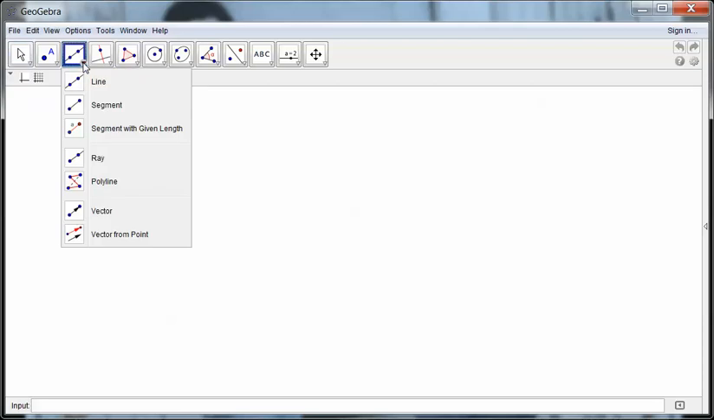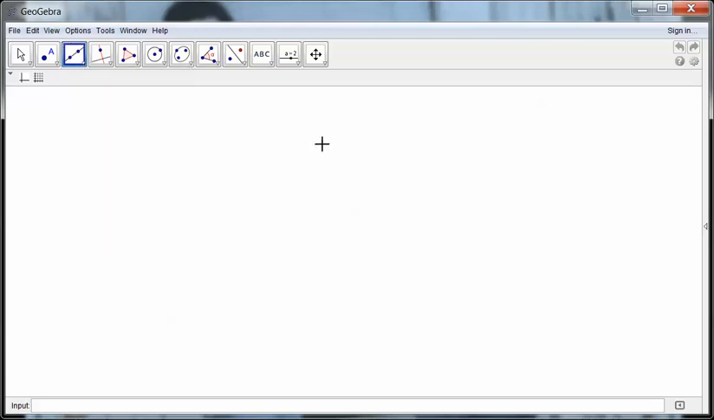But anyway, I click on the arrow, I can create a line, a segment with a given length, a ray, a polyline, a vector from a point. You're not going to be using those, by the way. Okay, so let's get on with some demonstration here. It's going through and telling the things that I've already told you.